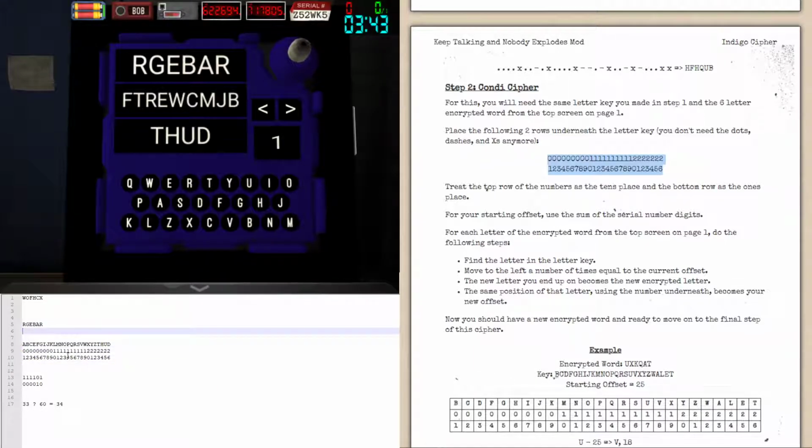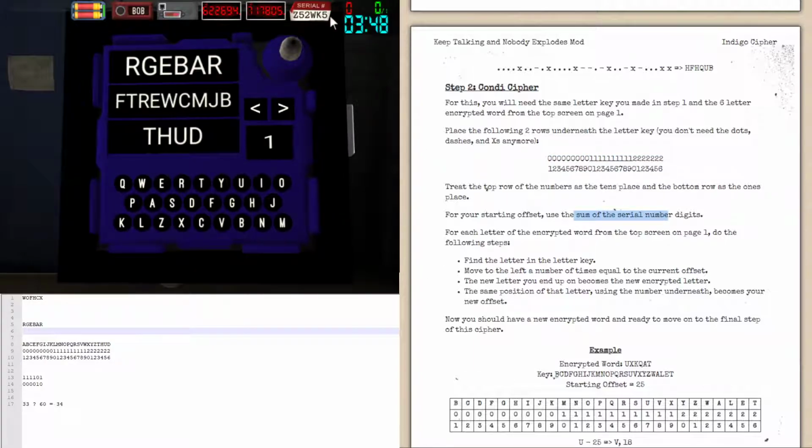Now for each letter, starting with an offset equal to the sum of the serial number digits, which is going to be 5 plus 5 plus 2, that's going to be 12. We're going to go find R here. Find the letter of the encrypted word from the top screen of page 1, and we're going to find it in the key. And then we're going to go left a number of times equal to the offset. So this is going to be 16 minus 12, which is 4. The 4th letter in this key is going to be Echo, so R translates to Echo.